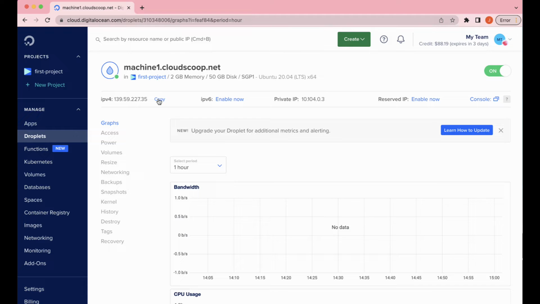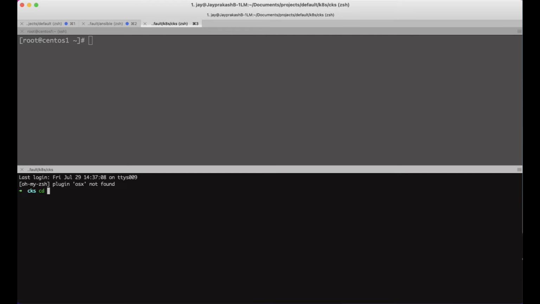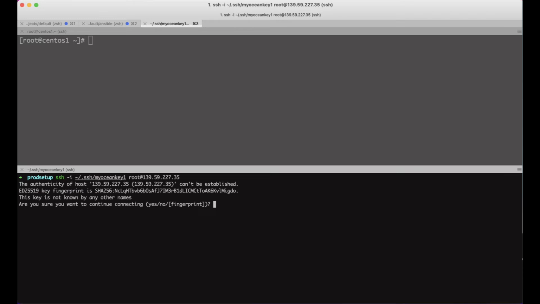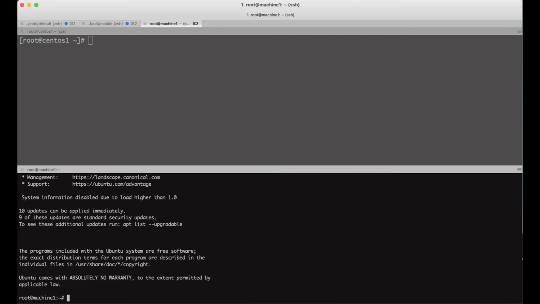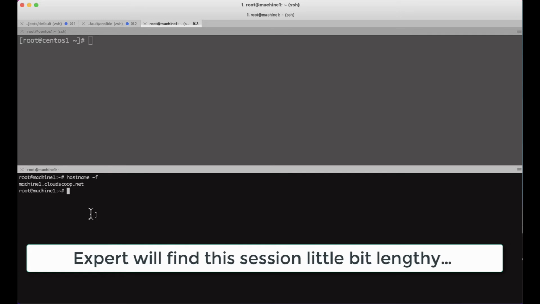Now I'm going to use the terminal. So this is my terminal. I'm utilizing macOS iTerm. In case of Windows, you can use Git Bash. From here I can SSH to my machines using the key, which I already have. So this is ssh -i, the key location, and the machine username is root, so root@public IP, and you can see I am connected to machine 1. In this way, I'm going to connect to all the machines, machine 2, 3, 4, and 5.